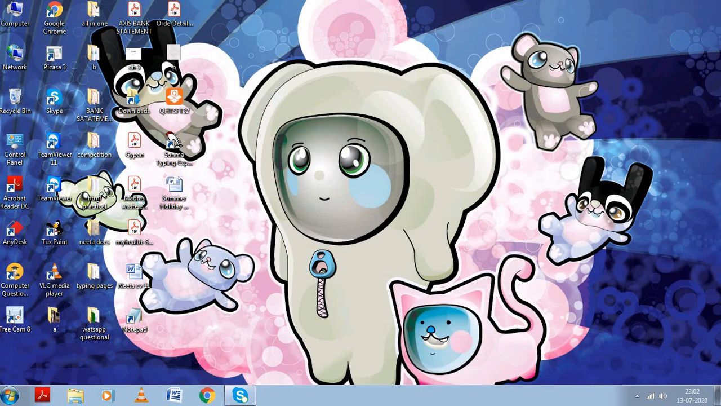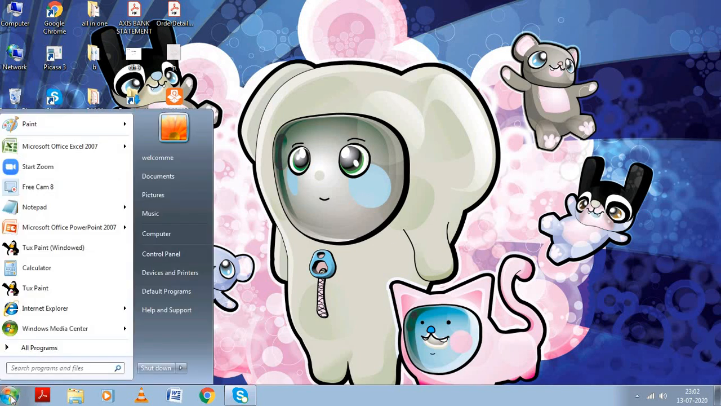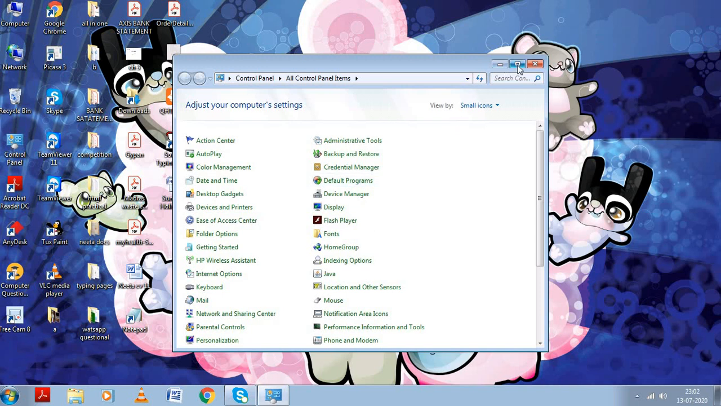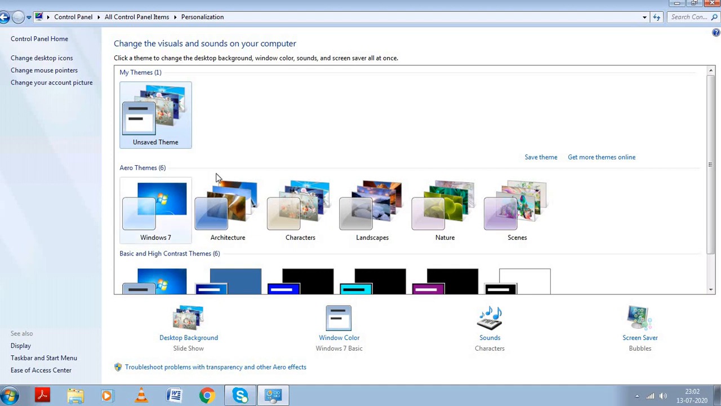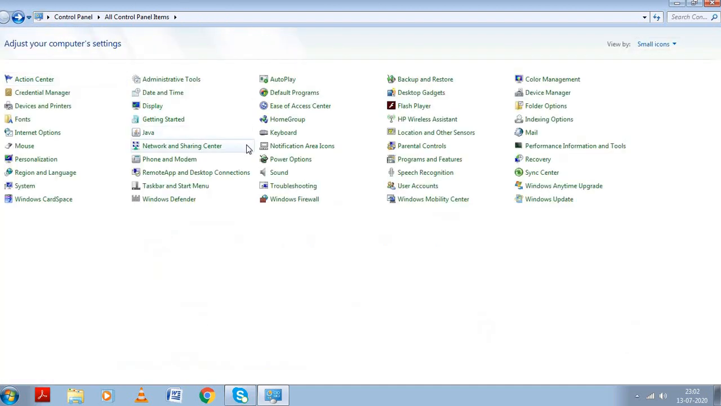So where will you find the control panel? Click on the Start button. In the right side list you will find the Control Panel. Click on this Control Panel option. You will find here many types of settings, related to the mouse, to appearance, which is known as personalization, or related to the keyboard, display, and many different facilities are given here to change the settings. So this is the control panel.